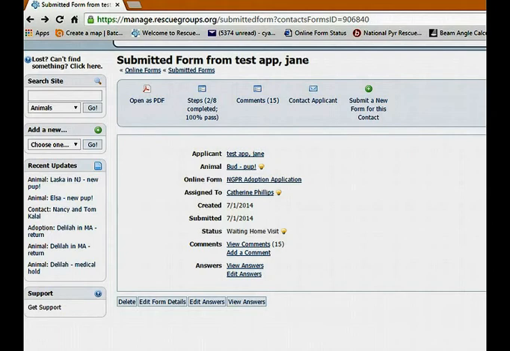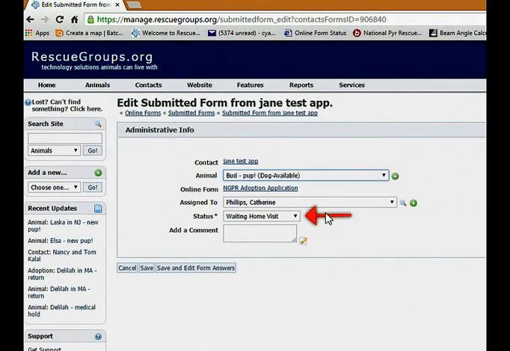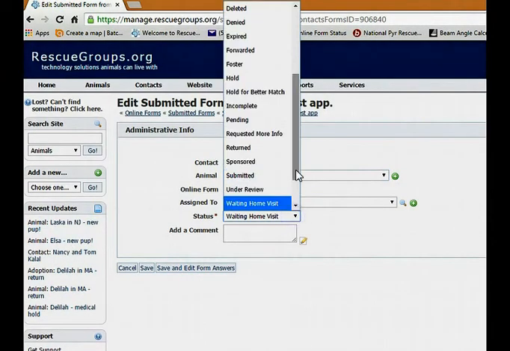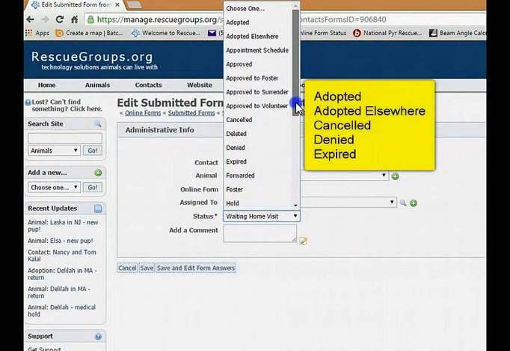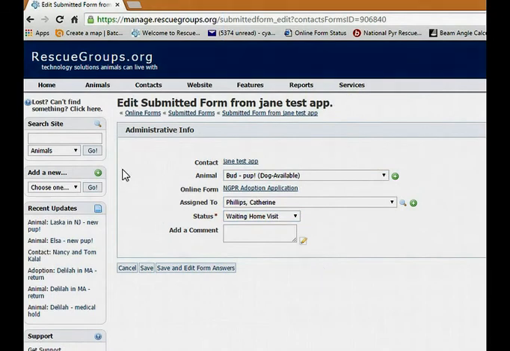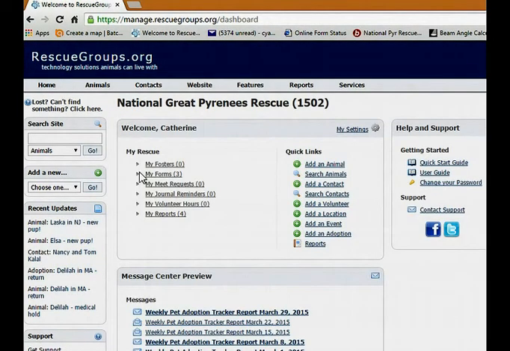To change the status of the form, again, go to Edit Form Details. The statuses that will close out the form are adopted, adopted elsewhere, canceled, denied, and expired. Expired is used if an applicant didn't get back to you. Let's go ahead and close out these forms so that they're removed from the active queue.